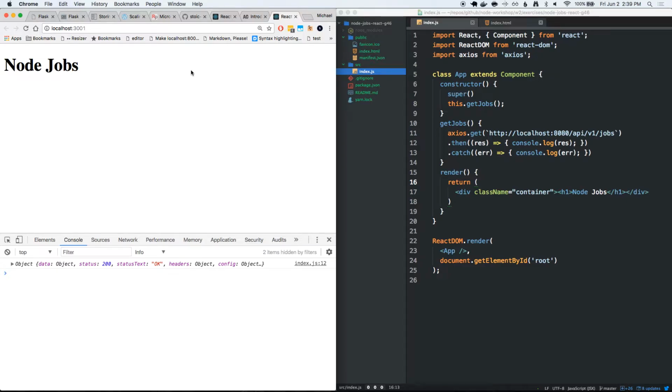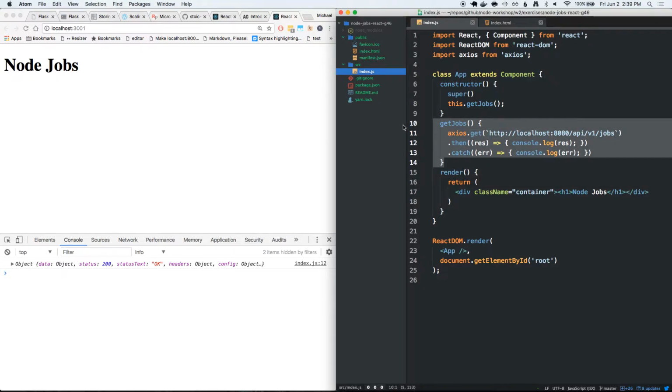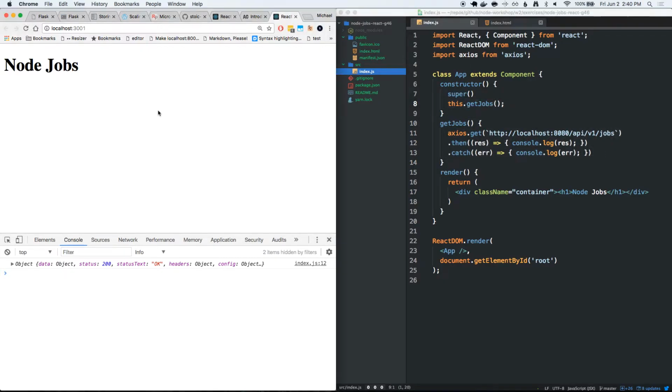So I know that was a lot of stuff I was doing there, but let me just rehash. I got this method here, getJobs. Let's make an AJAX request. I npm installed Axios. And then I'm calling this.getJobs here. So this is the object that is coming back.